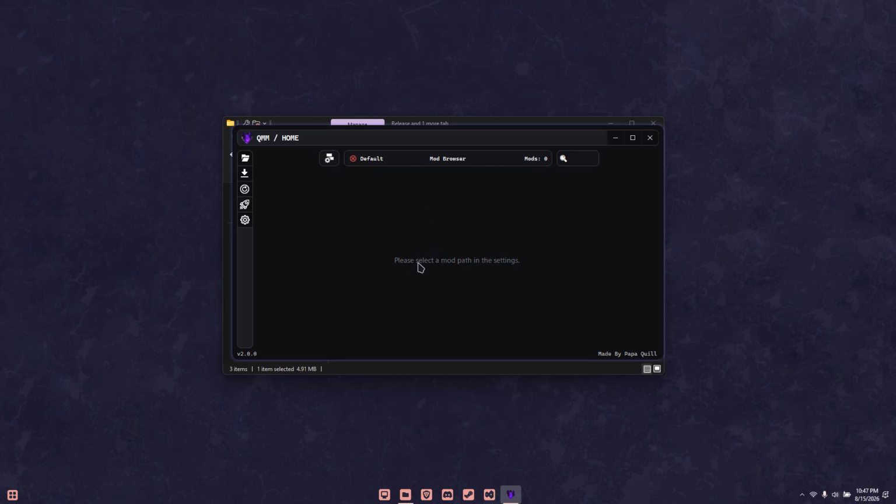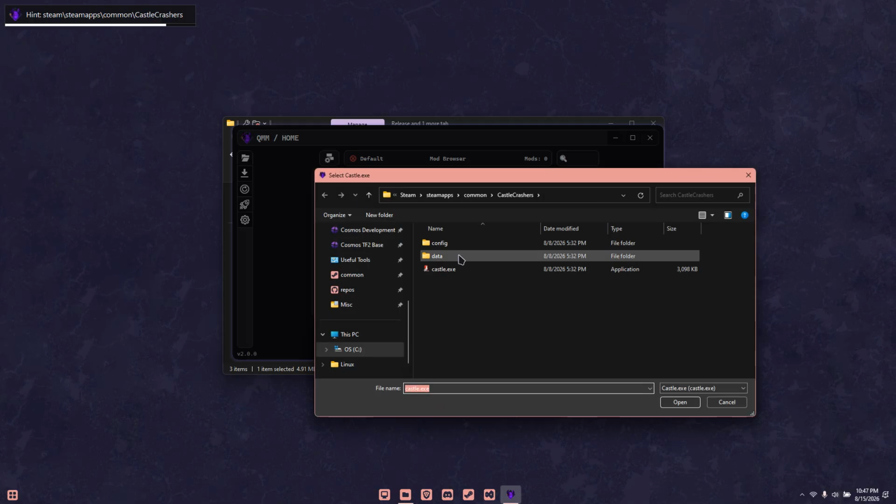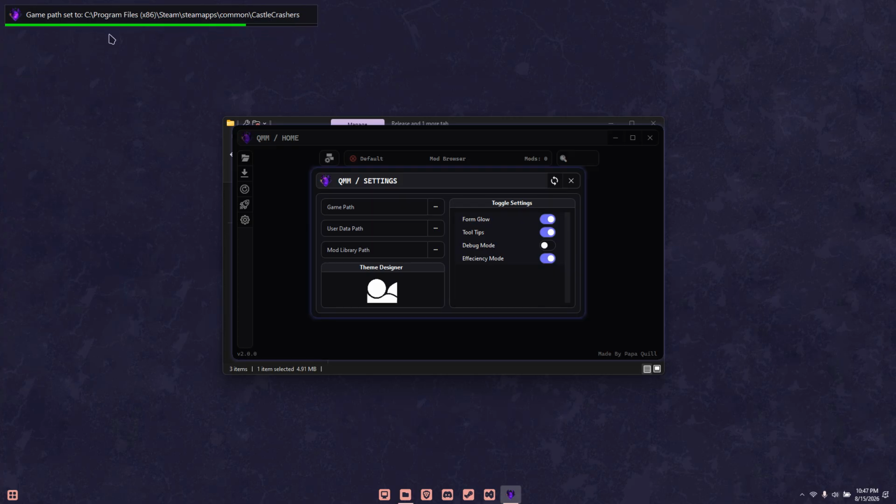So when you open it up, you'll see, please select a mod path. So first thing you want to do, go ahead and open up your settings and set up your different paths. You have three different paths. The first one is the path to your game directory. So just find your castle.exe and open it or double click it, whatever. If you did it correctly, you'll see this notification that says game path set.